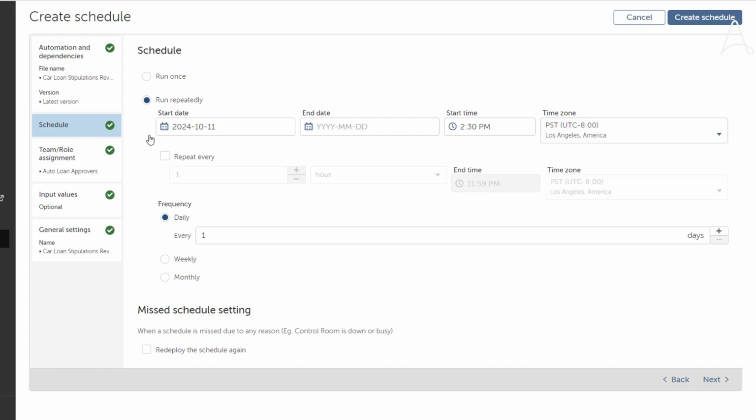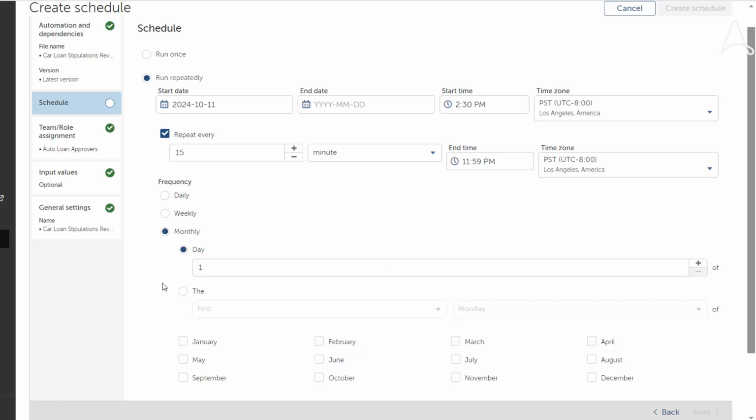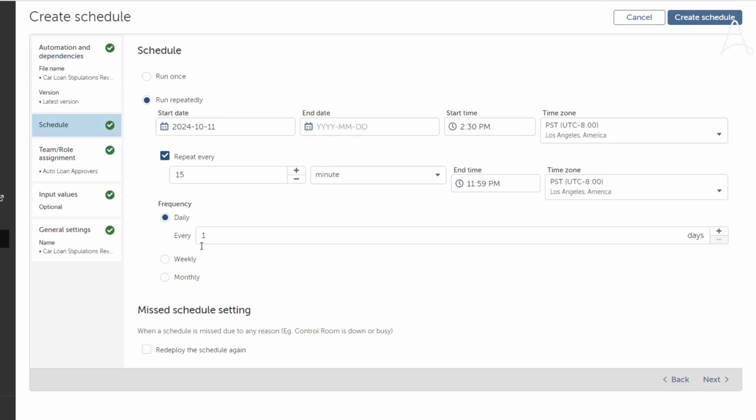Jake wants to run this process automation repeatedly, so he selects the Repeat Every option to repeat the schedule as often as he sees fit, such as every 15 minutes. He sets the desired frequency for this process automation to run. For instance, he can run this process automation daily, weekly, or monthly if so desired. All the scheduling options available for taskbots are also available for process automations, such as time zone, frequency, and more, enabling him maximum flexibility to schedule his process automations.